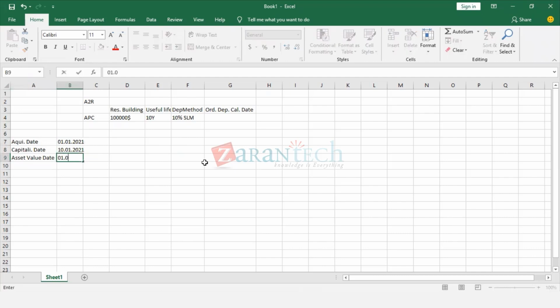The asset value date will be the same as the acquisition date here. So 01/01/2021 is your value date. Asset value date will be equal to your acquisition date. So here, the 3 dates are going to be very, very important. Now, you started using this asset on 10/1/2021, which is called the capitalization date.